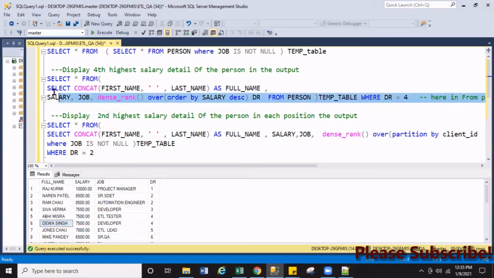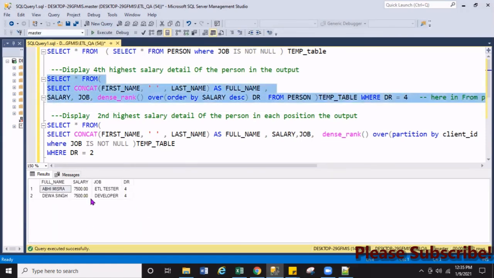So let's run this one, fourth highest salary. You see that the fourth highest salary in the whole table, we have Abhi Misra and Deva Singh, their salary is 7,500, and their job is ETL tester and developer.